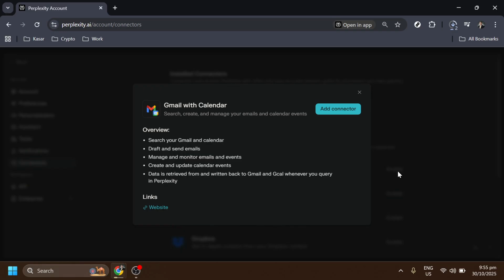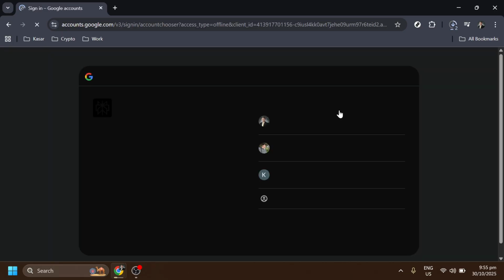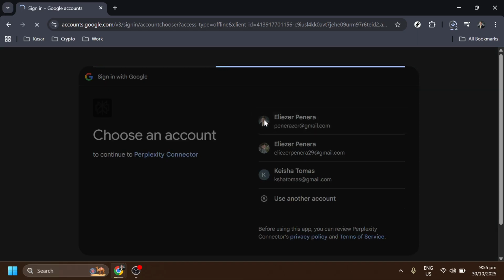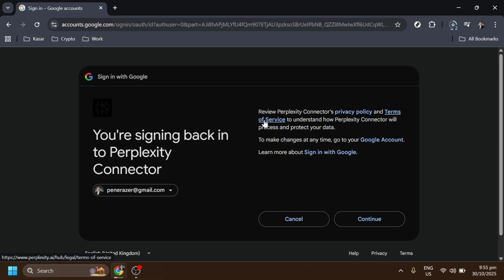Next, locate the Add Connector button and give it a click. This step opens up a new window where you can start linking your Gmail account. Selecting your email will redirect you to Google's authentication process. You'll need to grant permission for Perplexity to access your Gmail account. It's a standard procedure for integrations like these.